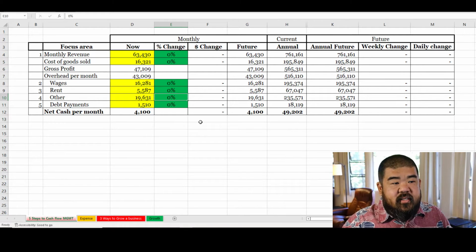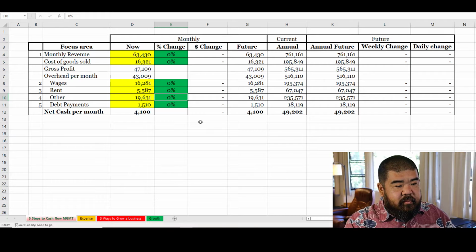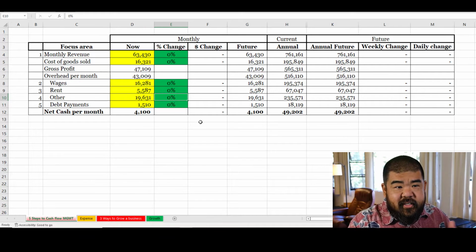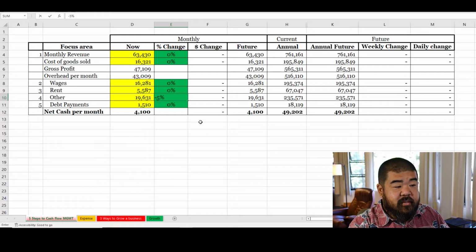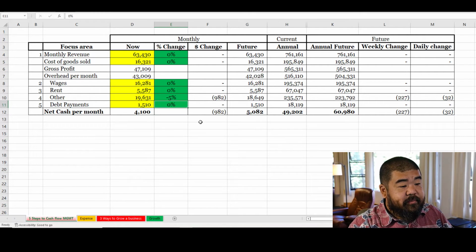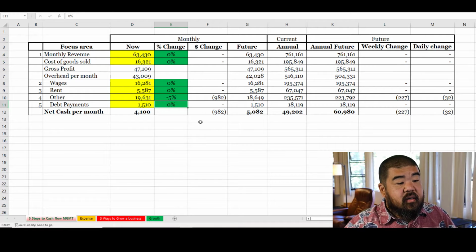Other expenses. If you dig into your other expenses, look for ways to run more efficiently. Maybe your air conditioner cuts off at a certain time, save on the electric bill. Maybe you can cut down on the paper usage in your office or cut down on supplies. Just run more efficiently. And if you can reduce your other expenses by just 5%, right, then that'll change the landscape of this business.